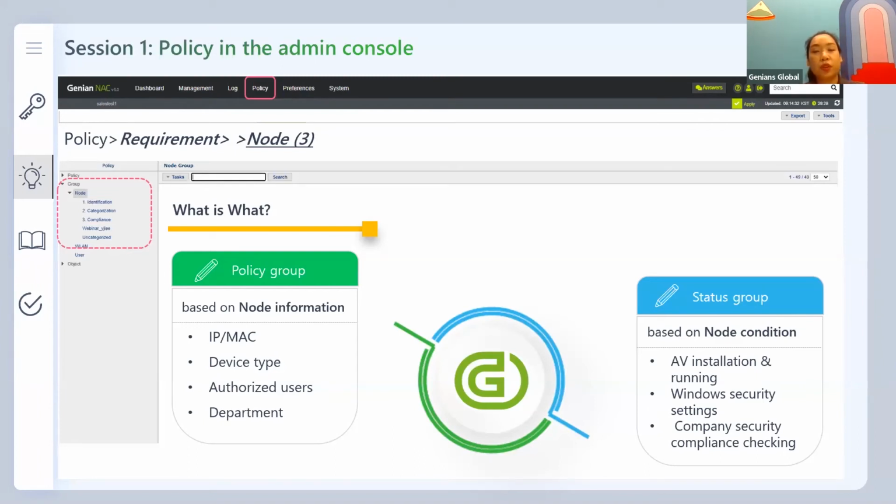And this information can be a group, especially policy group. And the other one is the status group. Status group is about the node condition, which is versatile. I mean that it is very easily changeable. For example, if the device has antivirus installed and running, if the device's Windows security setting has been done, or if the device has met the company compliance, this information can be a status group in the node.